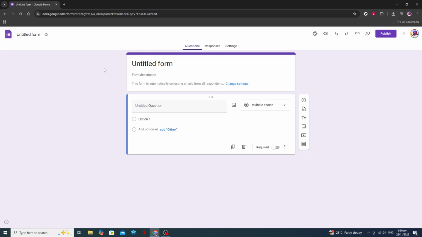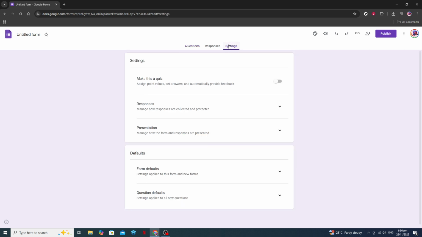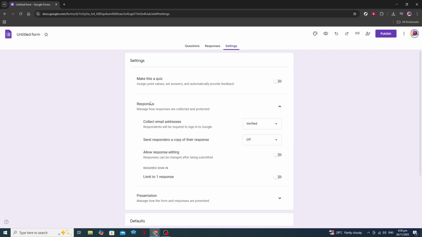Now, to prevent duplicate responses, you'll want to enable the option that requires responders to be signed in. Look towards the top right corner of your screen for a gear icon, which stands for Settings. Clicking this icon will open up the Settings menu for your form. Here, you'll notice several options appear. You'll want to focus on the General tab if it's not already selected.